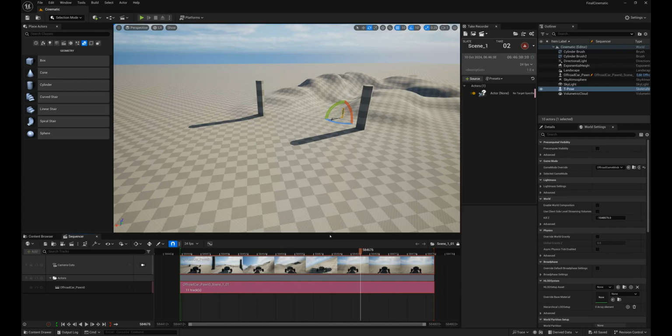Yeah, and that's me driving it along. Okay, so that's cool. Right, what do we need to do now?